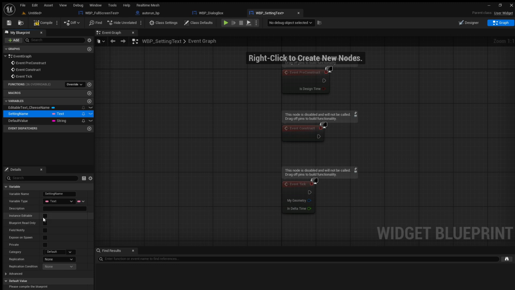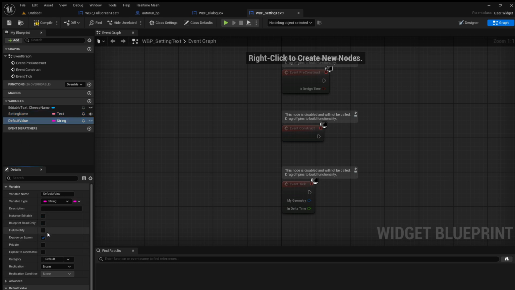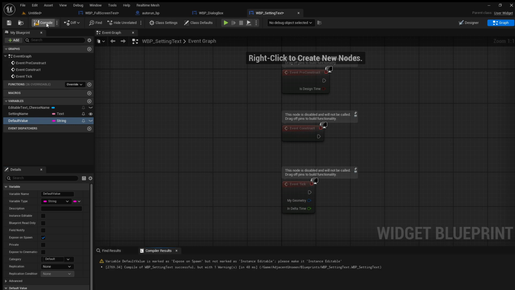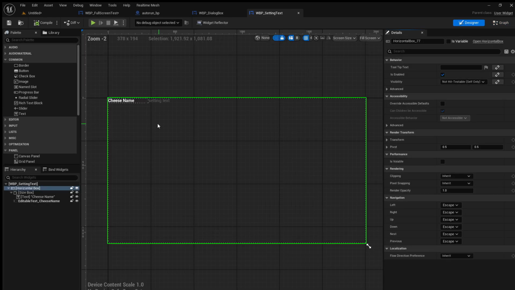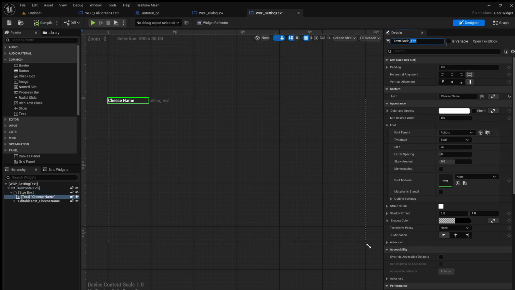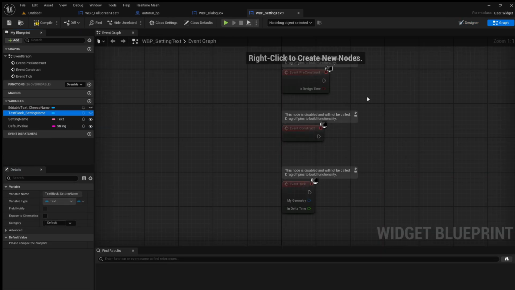And let's make those exposed on spawn. If you don't do that one, it just complains, so why not just do it for me like you did in Unreal Engine 4? But anyway, 'tis butter trifle. Butter trifle's not the best trifle, but anyway, cheese name. Well, we'll call that something better. Setting name, and it's a variable, and we've got it selected. So when we go back to the graph, there it is.